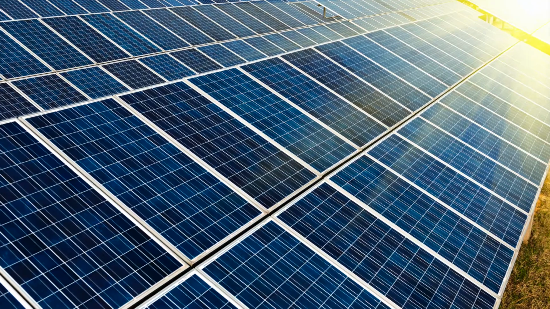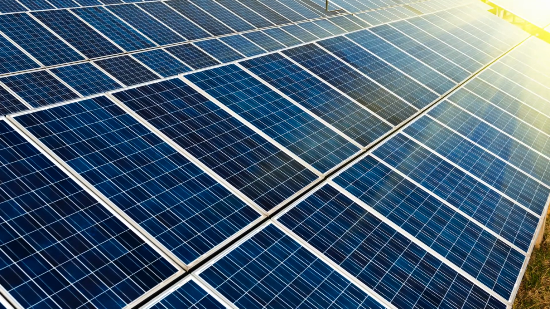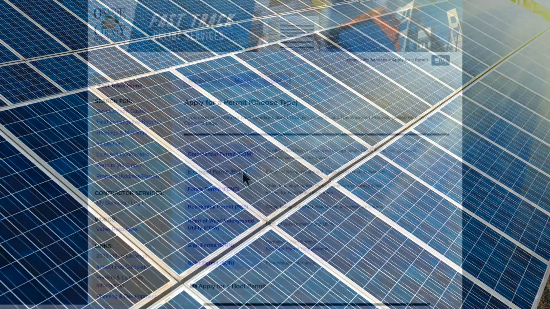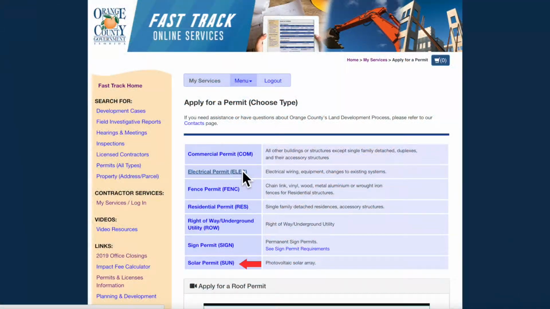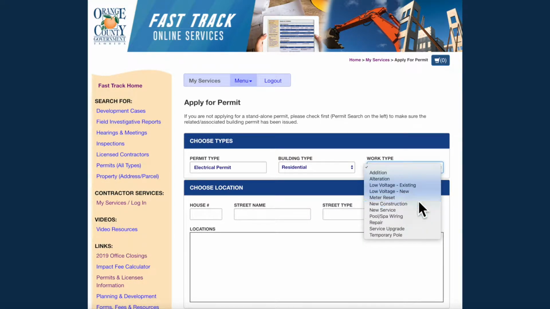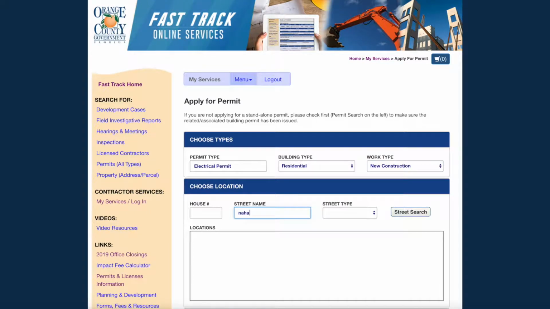If this is for a solar array installation, please use the solar permit application labeled Sun, which appears at the bottom of the list. On the first page, please select the building type, commercial, mobile home, or residential, and then select the option that pertains to the scope of work. Proceed to the location query and enter the street name. If you aren't certain about the street number or street type, you may leave that blank.